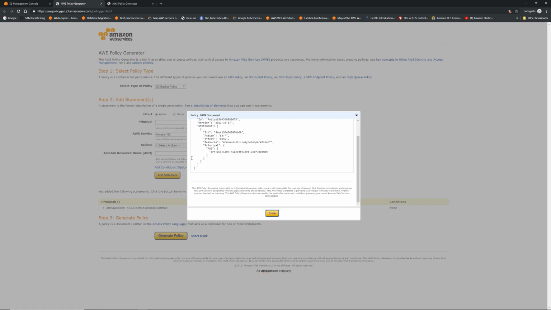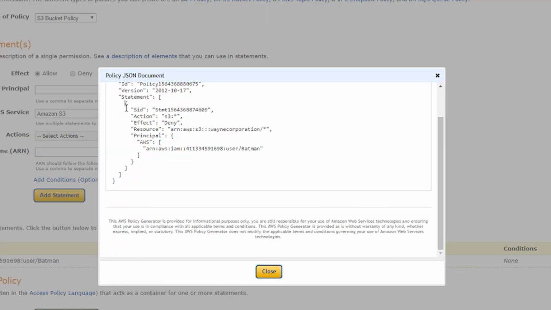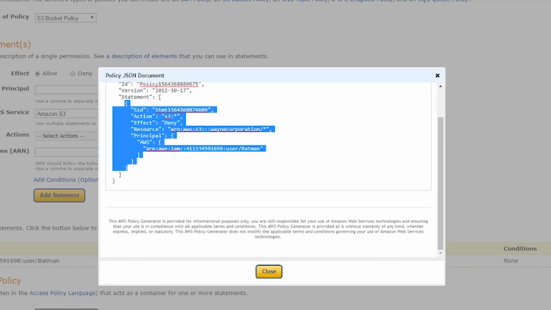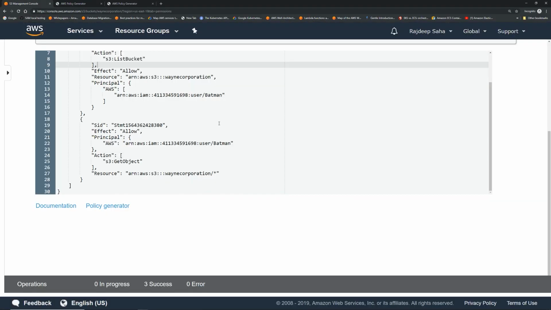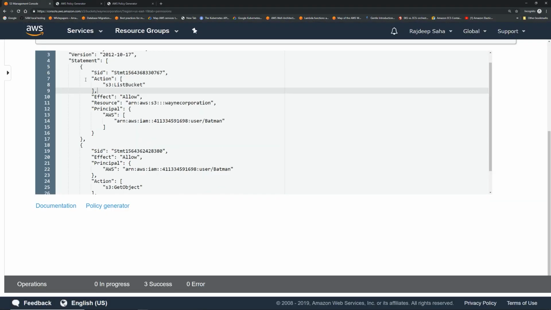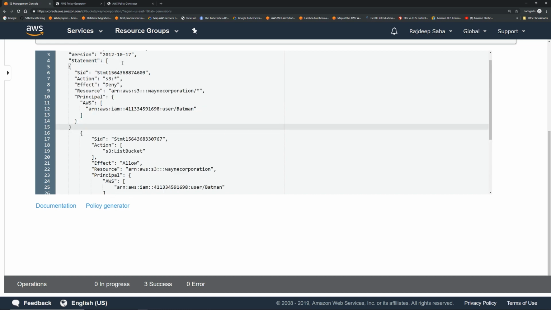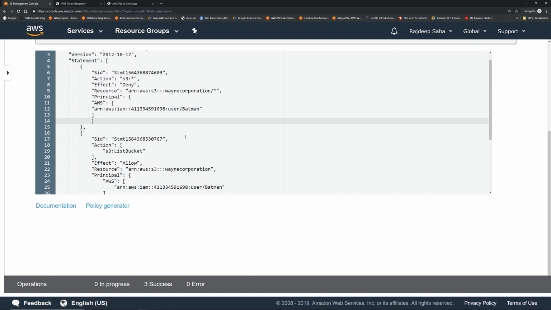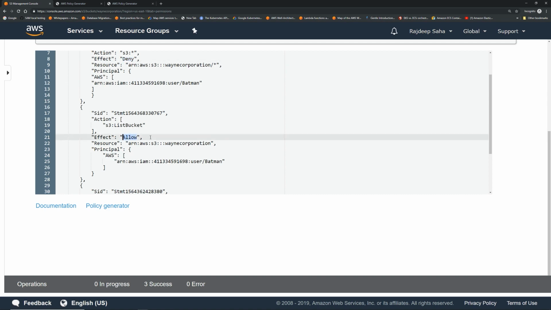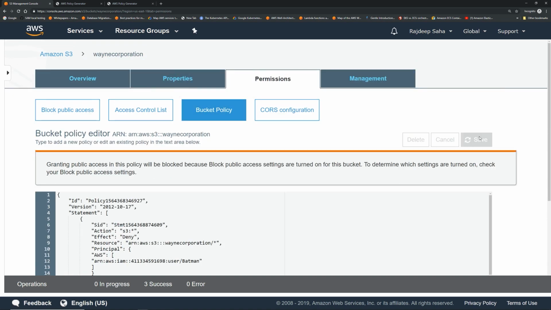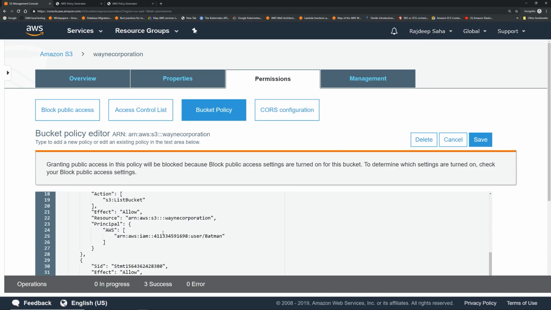Now we're going to do something interesting. What we're going to do is take just this statement part, go back to bucket policy, and stick it before these policies. So now it's kind of interesting, right? We are doing the deny first, and then we are doing the allow. So let's save this. Okay, now let's go back to the other account.